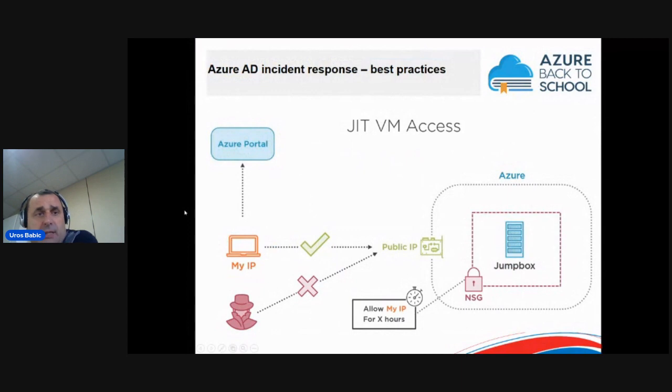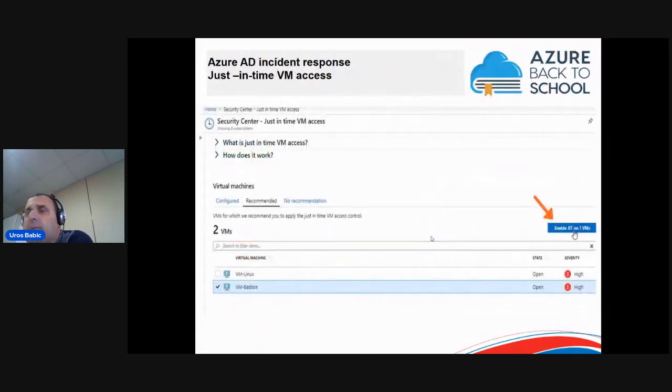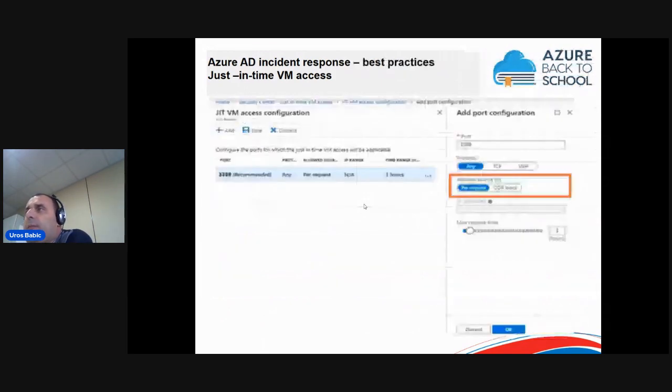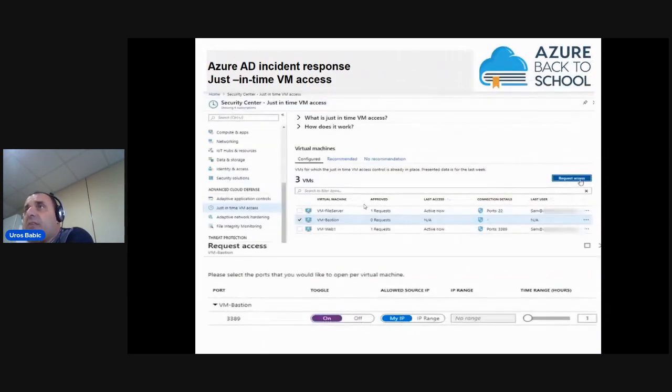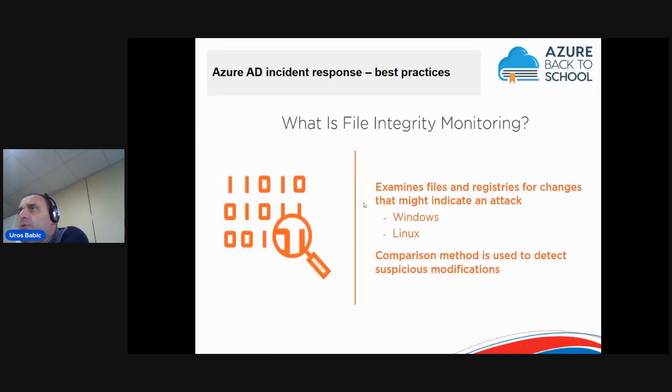I would like to practically explain everything, and that is a slide, but you will see it all in my practical demo, how we understand just-in-time virtual machine access configuration for my virtual machine and everything. The second part is a very good option: how we understand file integrity monitoring.